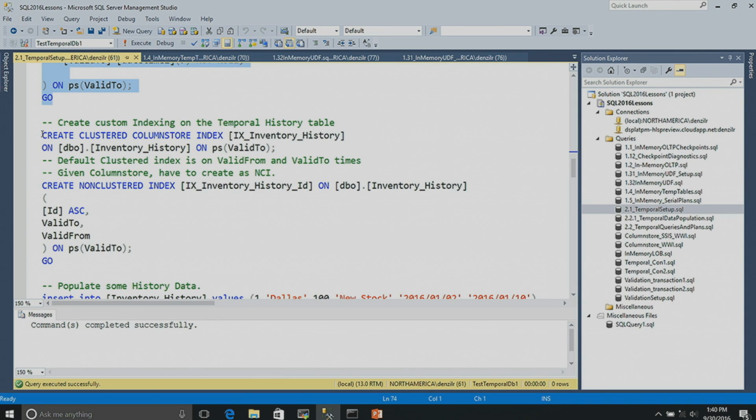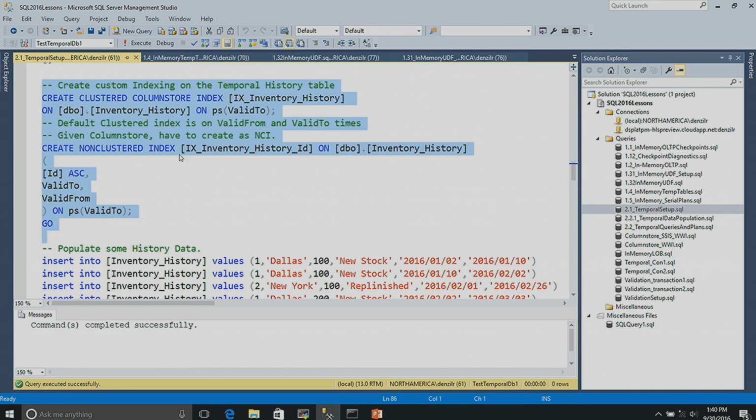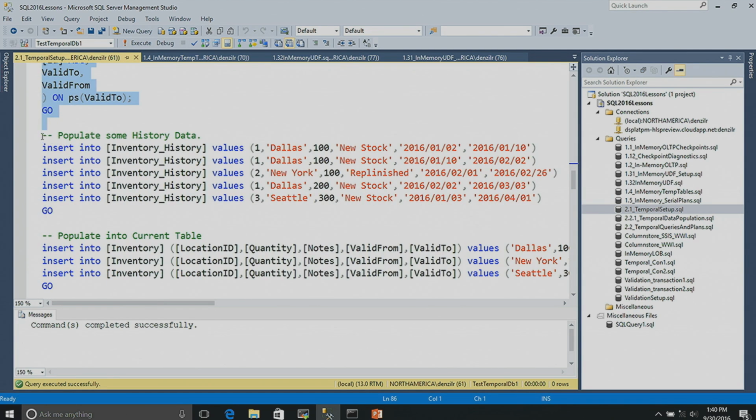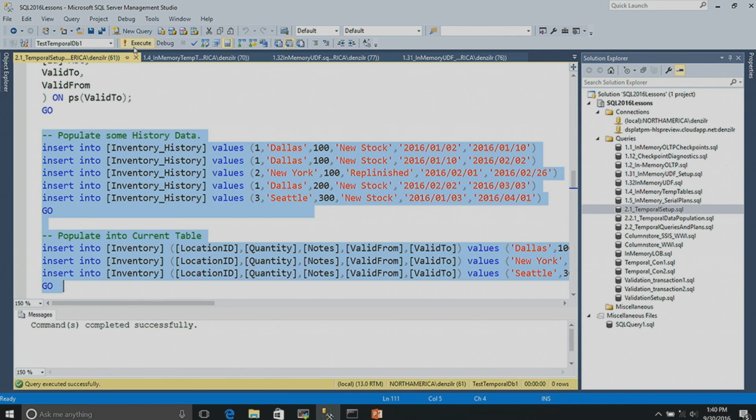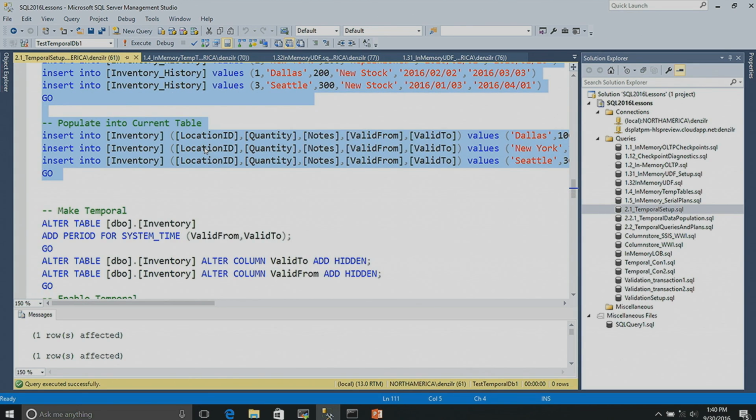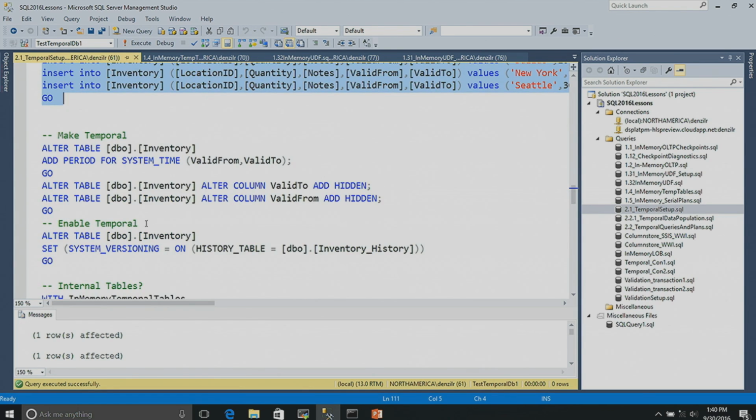And then I create my custom indexing, which is what's recommended. So in this case, I'm creating a clustered column store on that table, and I'm creating an additional non-clustered index on top of that clustered column store. So this is where the mix and match of having one engine is awesome. And I'm populating some data before I bind it to temporal. So this is to simulate that data existed before I bind it.